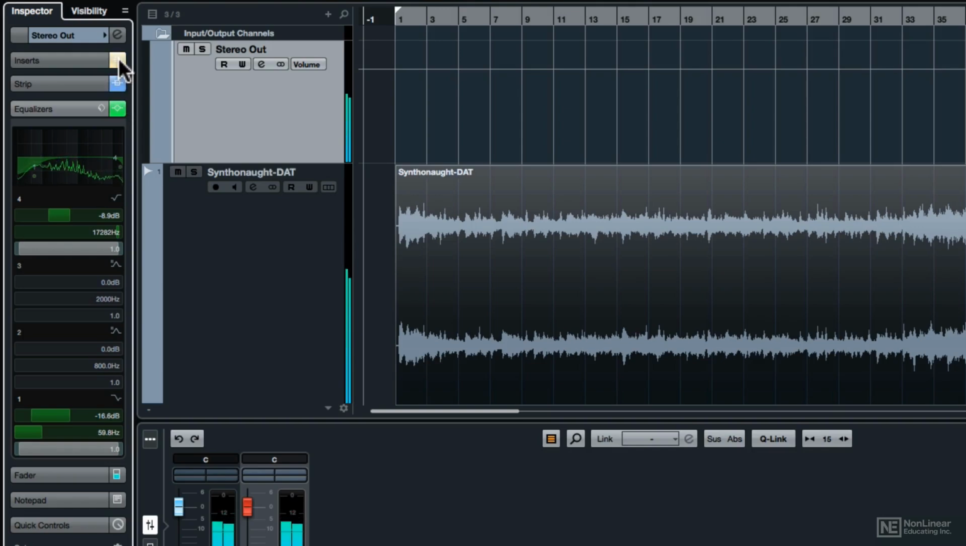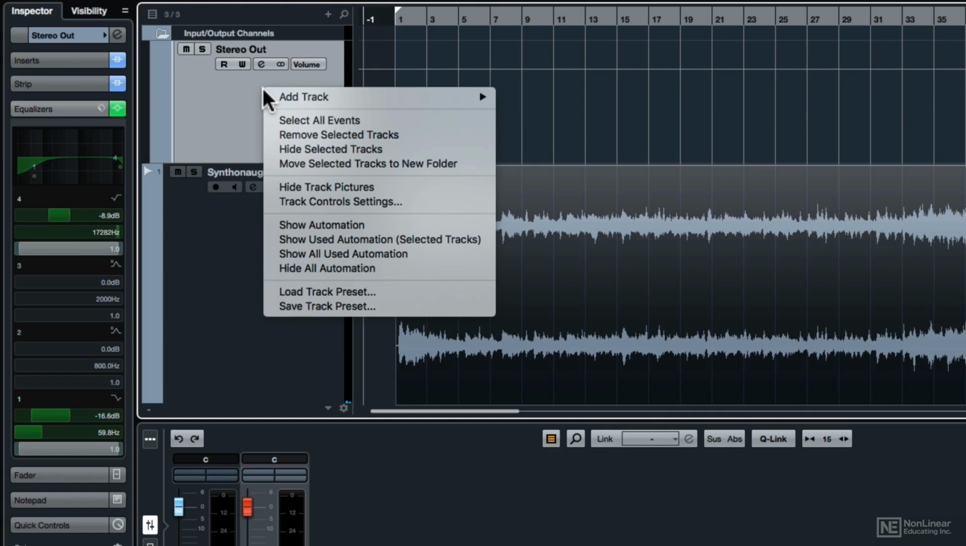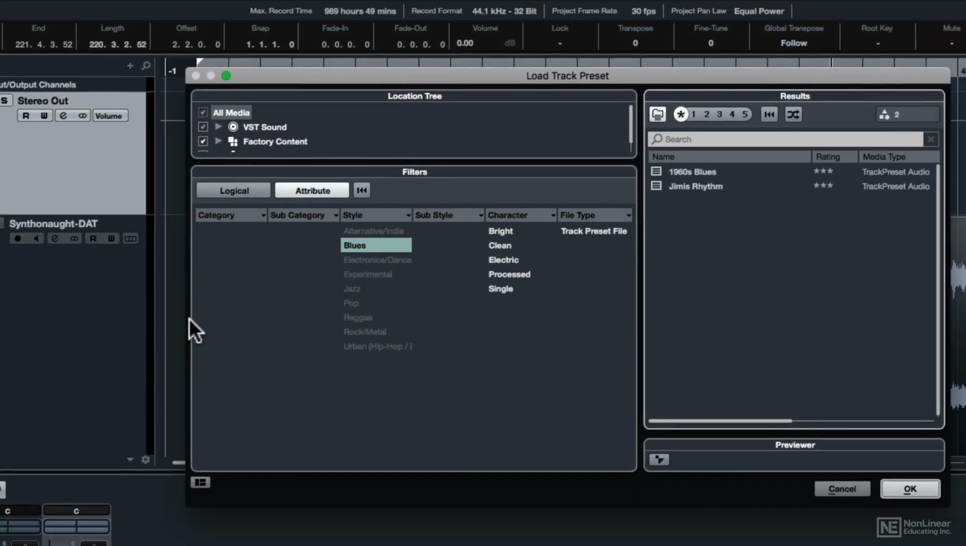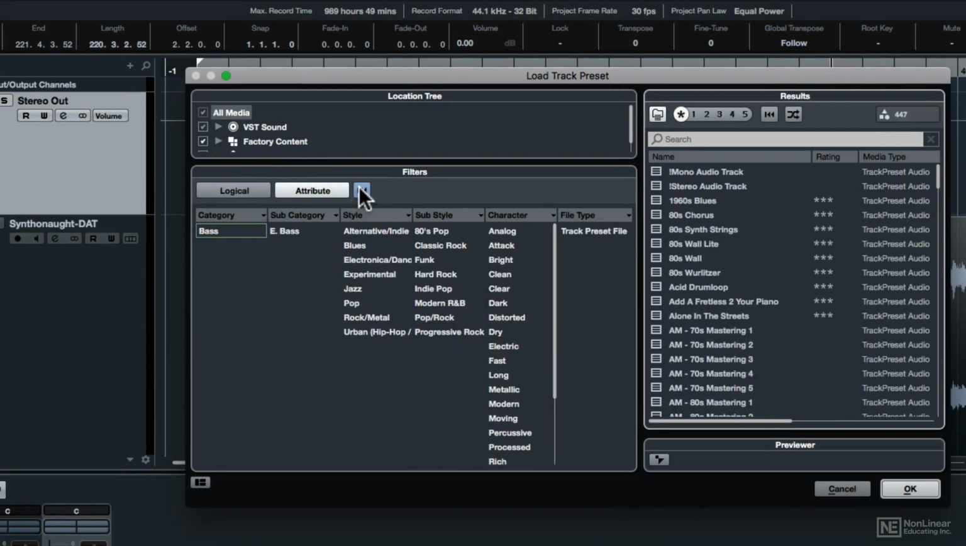Now let's look at some other ways to load production presets. Let's come to the stereo output channel itself and right or control click on it, and then choose Load Track Preset, and that will load the browser. So now let's reset the filters by clicking the Reset button right here. And now let's come over to the results window, because you can see the same lists of presets here. The nice thing here is that you can click on these and it will load those presets onto the output channel while you're listening to the playback.